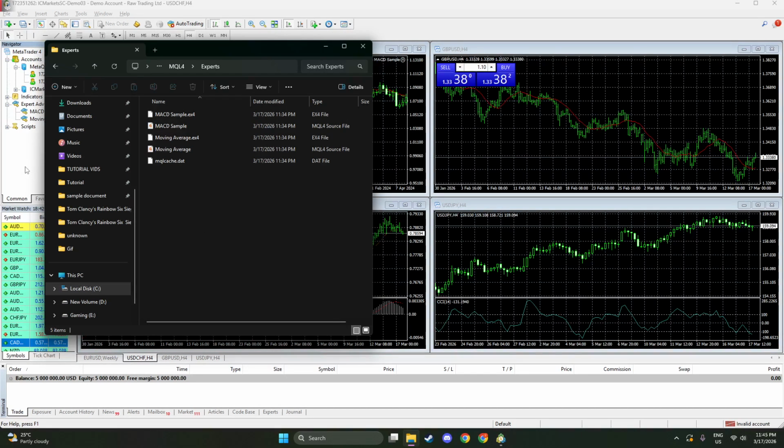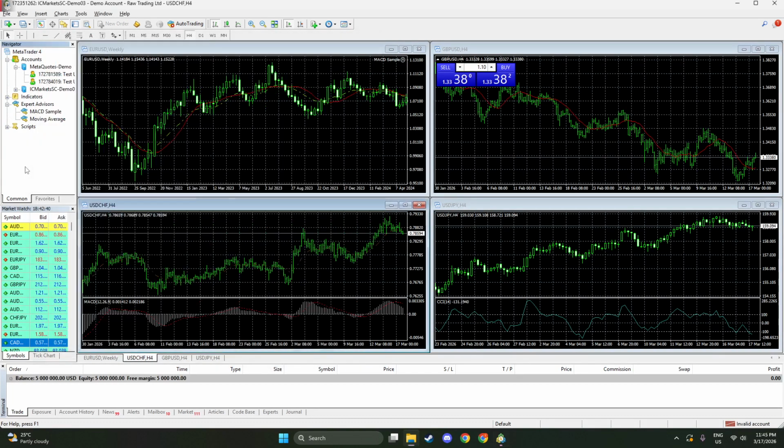Next, enable global auto trading. Look at the top toolbar for the auto trading button. Click it until it turns green. Green means MT4 will allow any EA with permission to place trades. If it's red, the EA can load, but it won't trade. Think of this as the master switch that must be on before anything else can work.